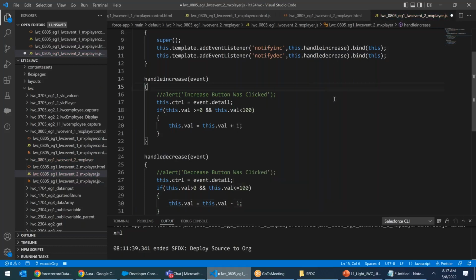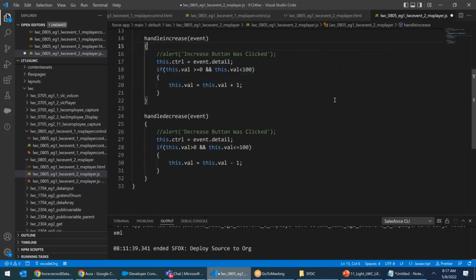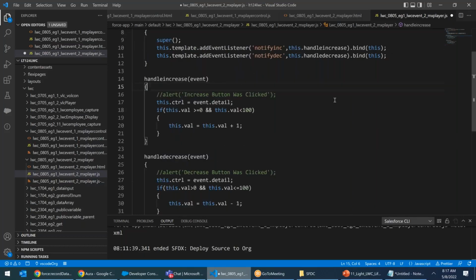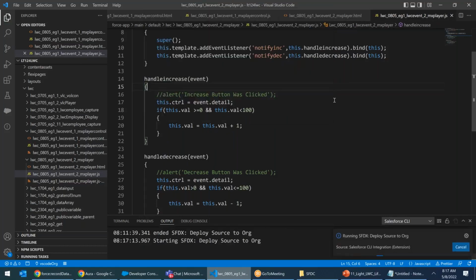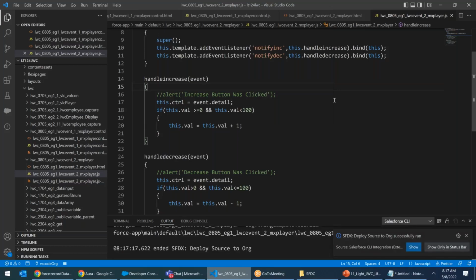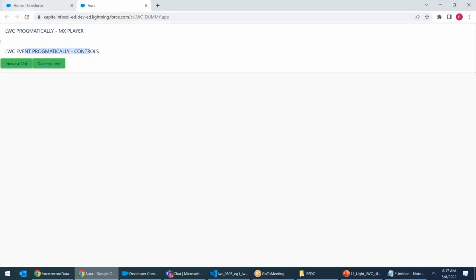See, guys, these are the extra programs I've written. Control S on the keyboard, Control Shift P, deploy to the source org. Control Shift P, deploy to the source org. Now you see, refresh.